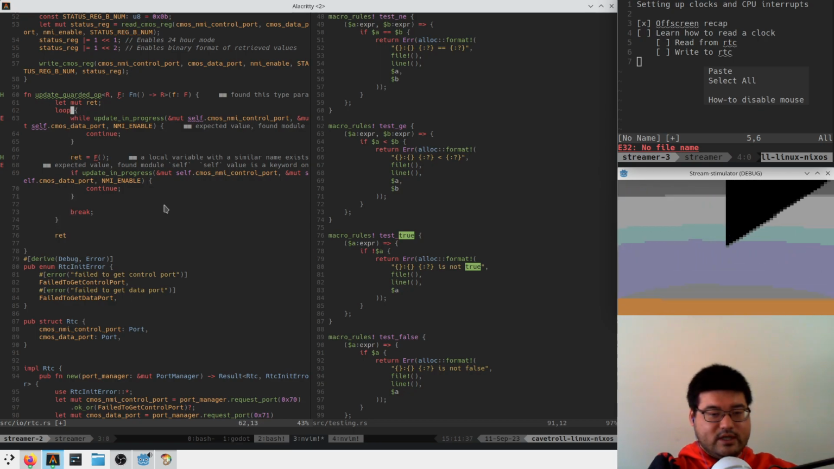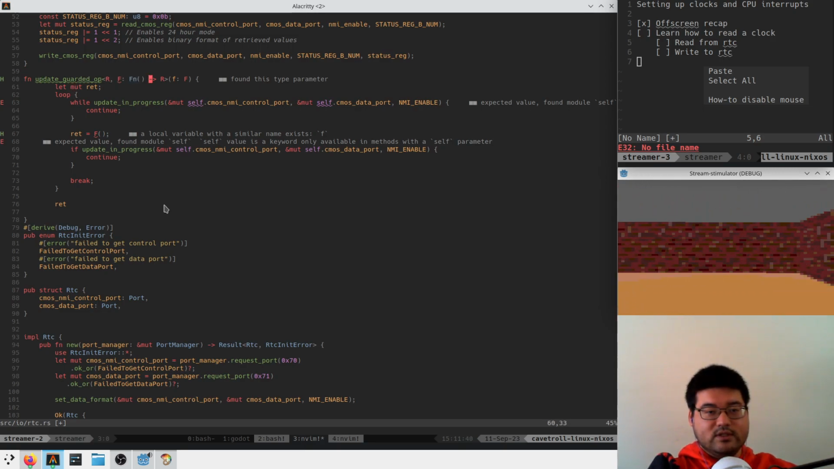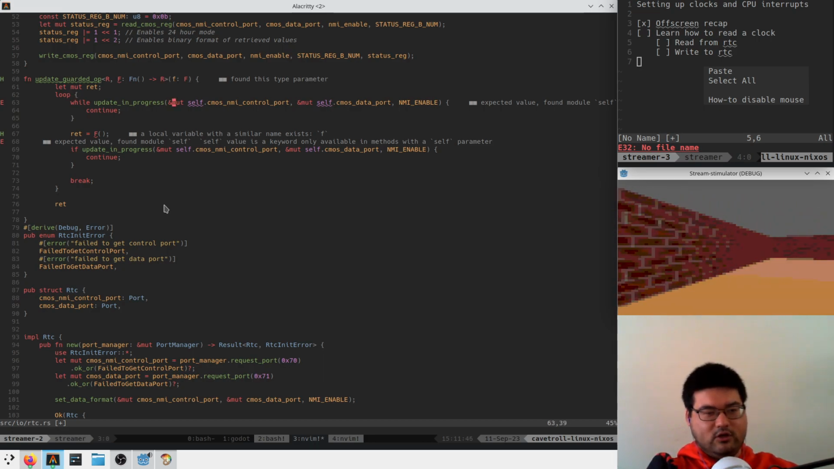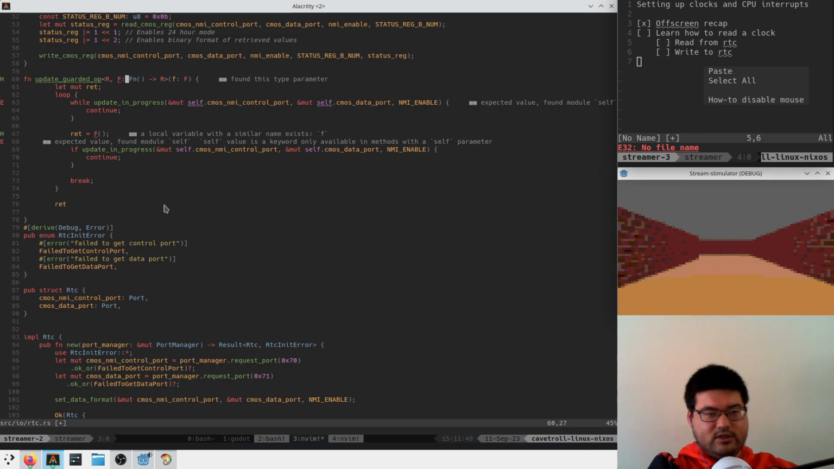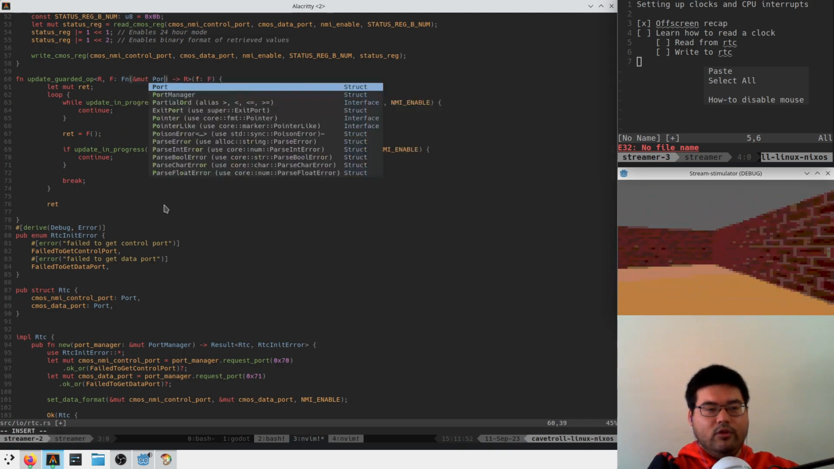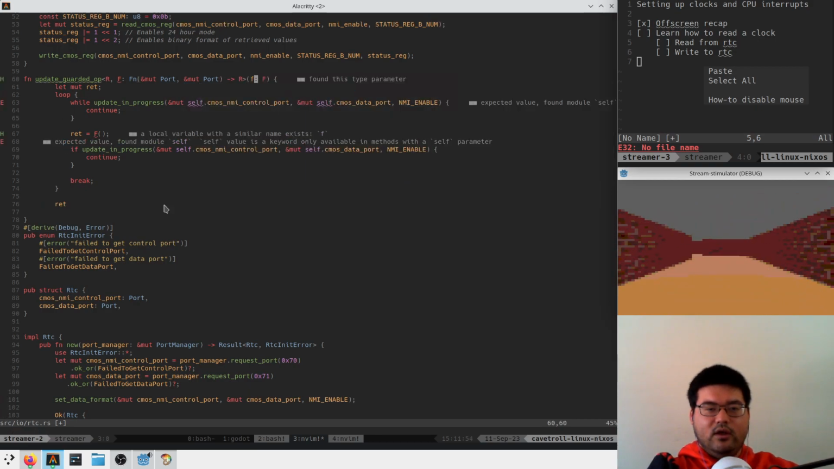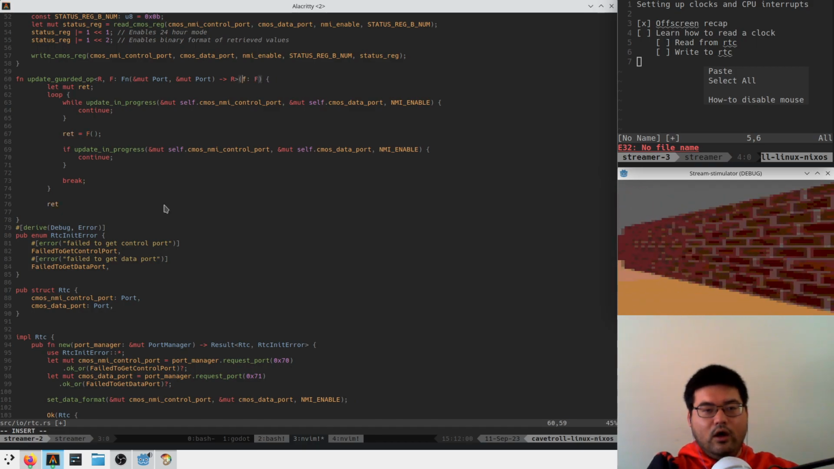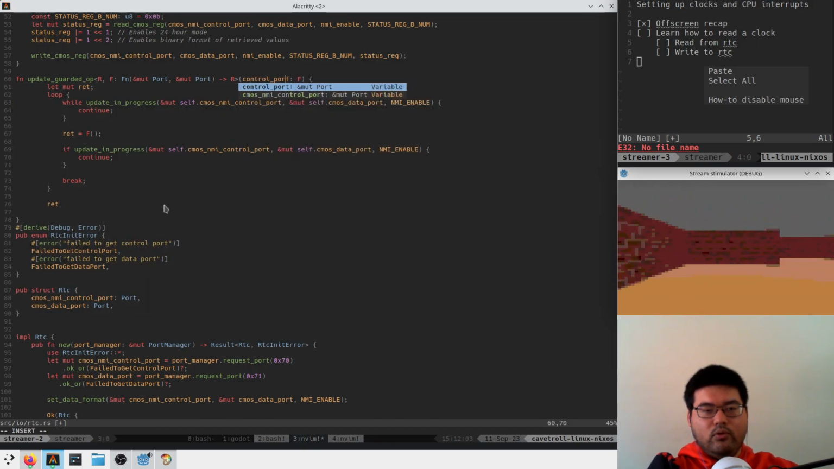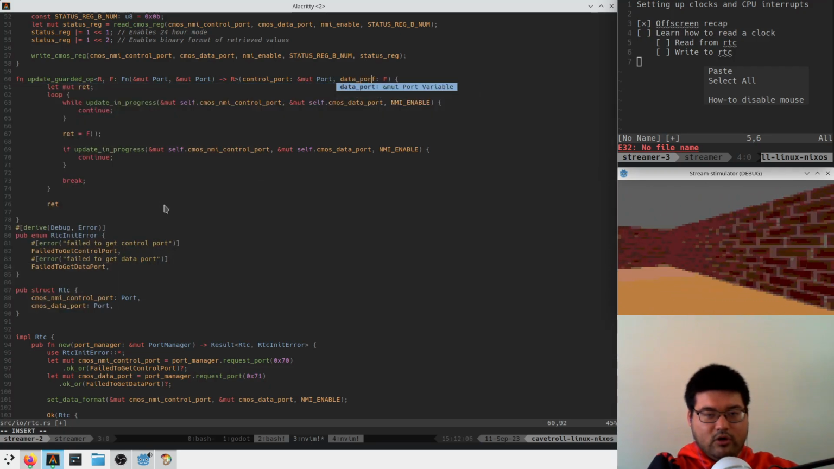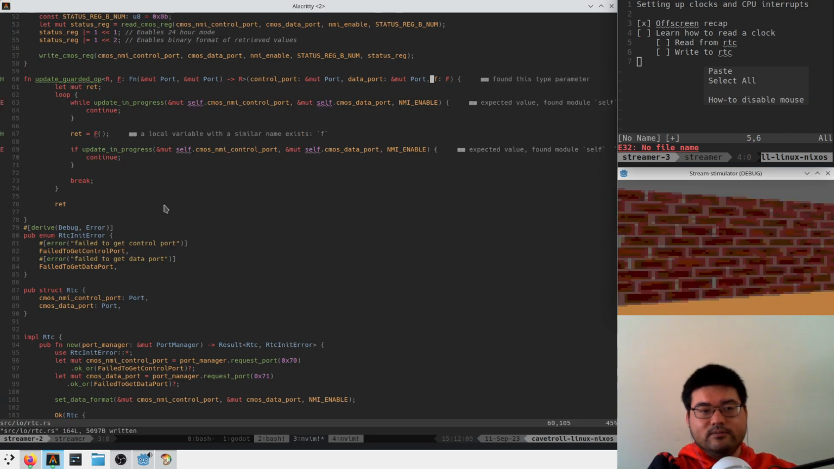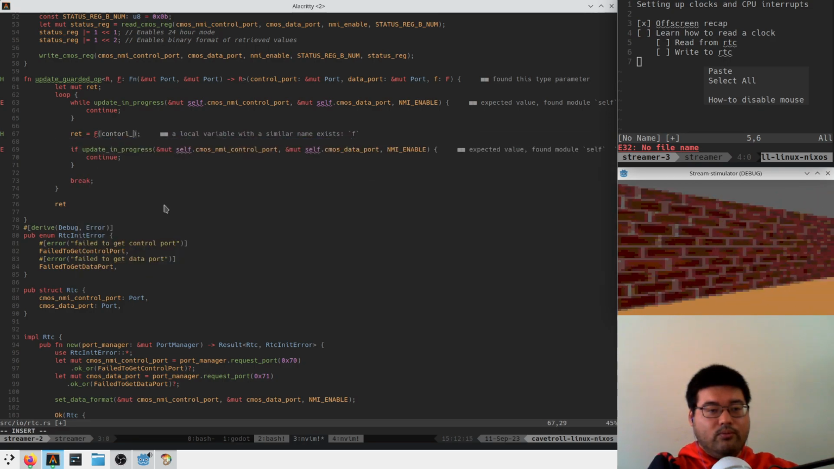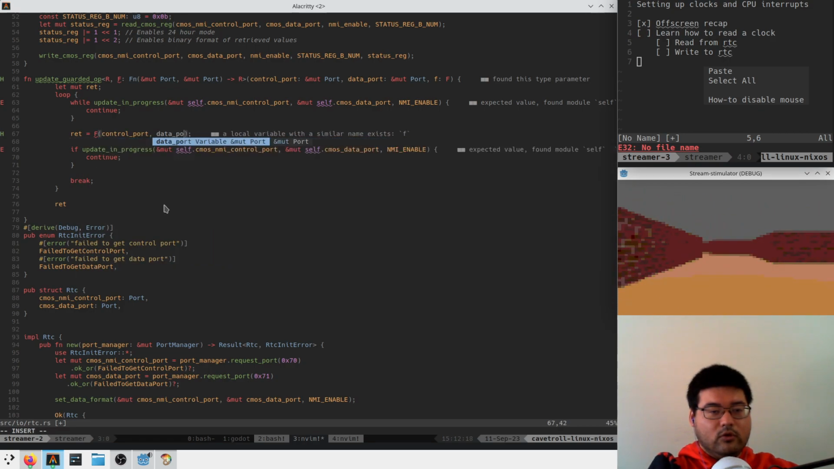We don't like all these selfs kicking around. So this guy actually needs to take in the control port and the data port, but then it can't read them by reference. It won't be a single mutable reference. So this function needs to also take in the ports like this. And then we need to put them into the function by hand. So we say control port like this, and the data port also needs to be in here like this. And this guy needs to pass in the control port and the data port. Okay.